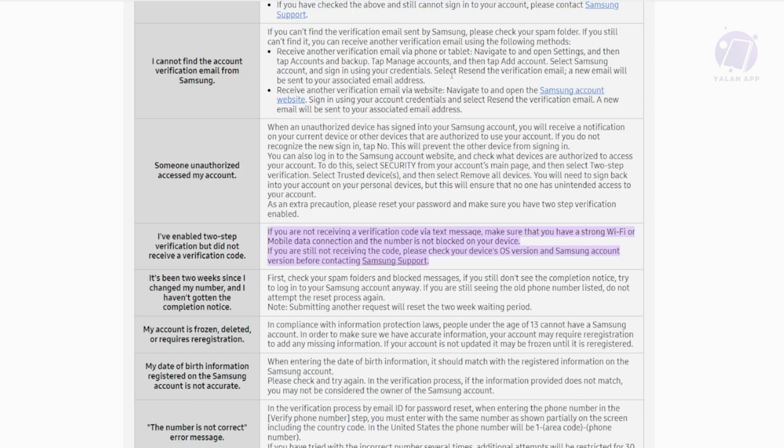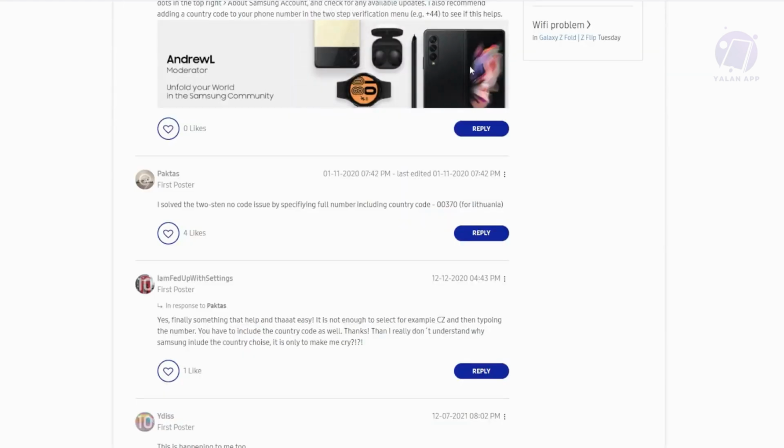But another thing you could do here is you want to modify the number that is set for your account. So one of the users here on the Samsung community webpage actually suggested to specify the full number, including the country code, on your phone number whenever you add two-factor authentication, which in this case, do not include the plus sign, just include the whole number here. Now in this case, go ahead and try that and see if that solves the issue.